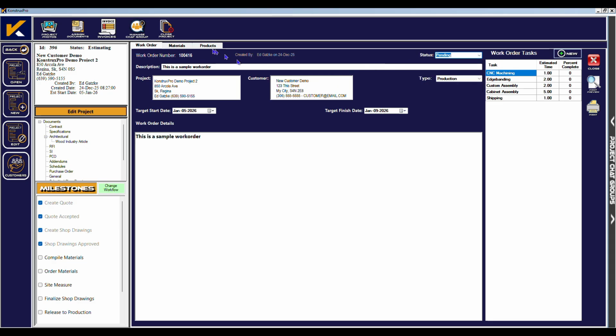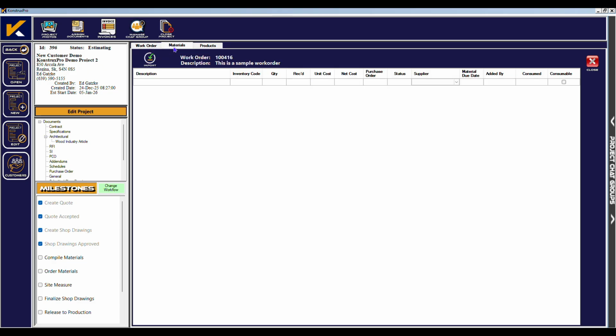Next, let's add the materials to the work order. Click on the Materials tab at the top of the work order. Here you can manually enter the required materials, or if you have set up a link to your design software like Cabinet Vision, you can import the materials directly from the job file. For today's demonstration, we will enter our materials manually.